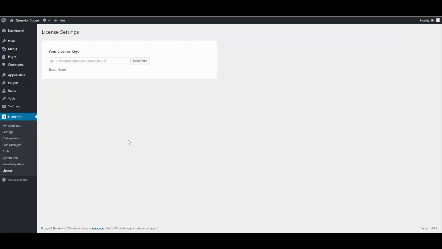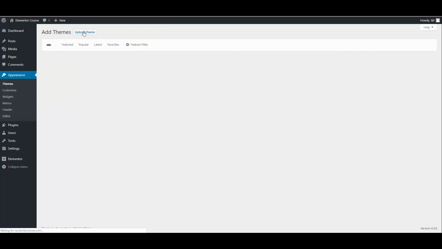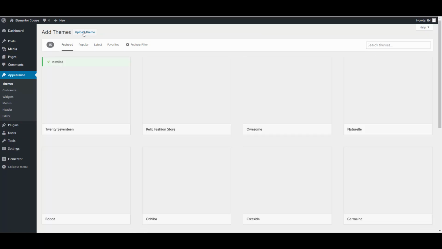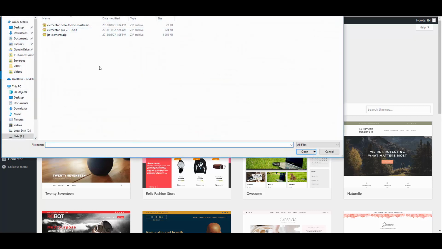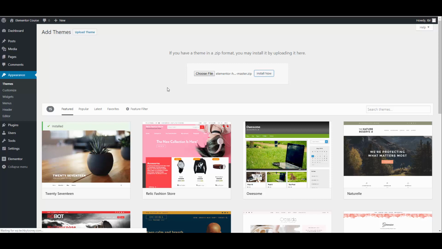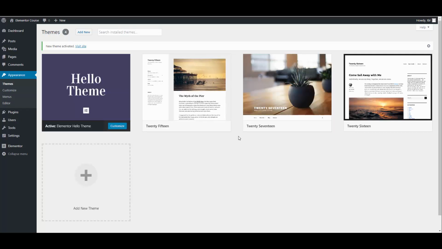Next we are going to install the theme. So navigate to Appearance, Themes, then click on Add New. Upload theme. Then navigate to the location where you save the theme file. Again, you can find this on GitHub and I'll provide the link below. Select it and install now. And then activate the theme. Right, that's it for the installation.